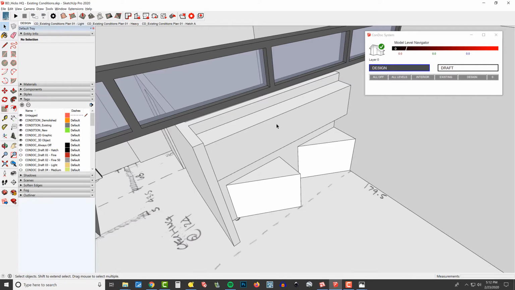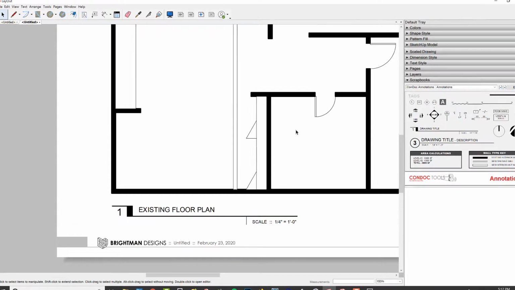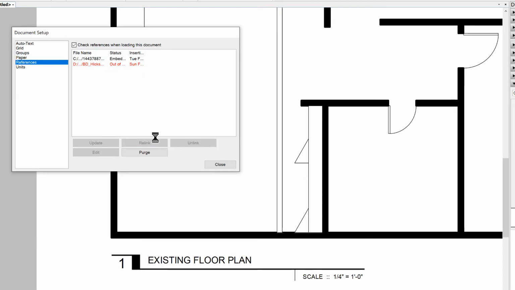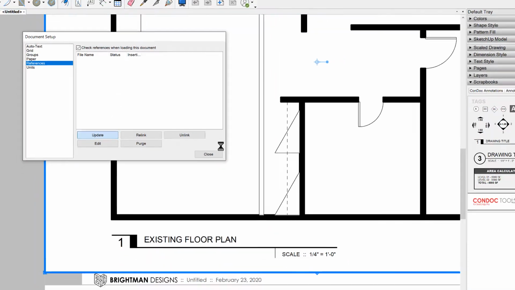I'm going to save this. I'm going to hop into layout, and I'm going to reload my reference. See, it's out of date. When I hit update, watch what happens to this scenario down here. I'm going to get a dashed line. It's just sorting itself out. Let me update this, and here we go. Just like that. That's how you get it taken care of.